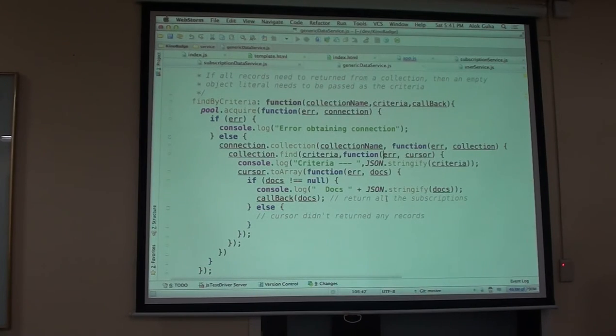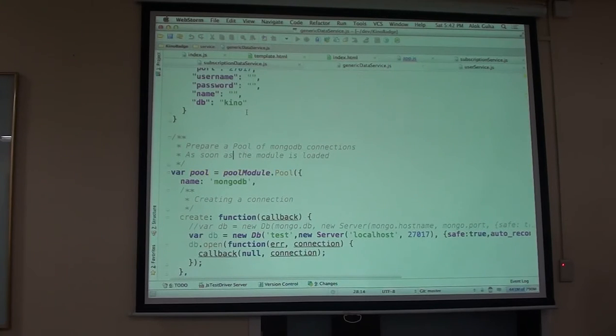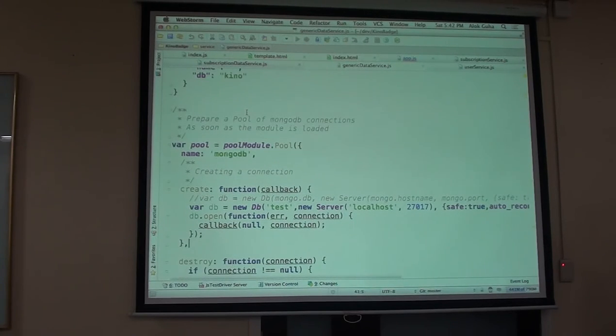So all we need to do here is acquire a connection from the pool, and from this connection we call the collection. Everything goes here in the callback fashion. You take up a pool object, and this pool object comes from the pool module.